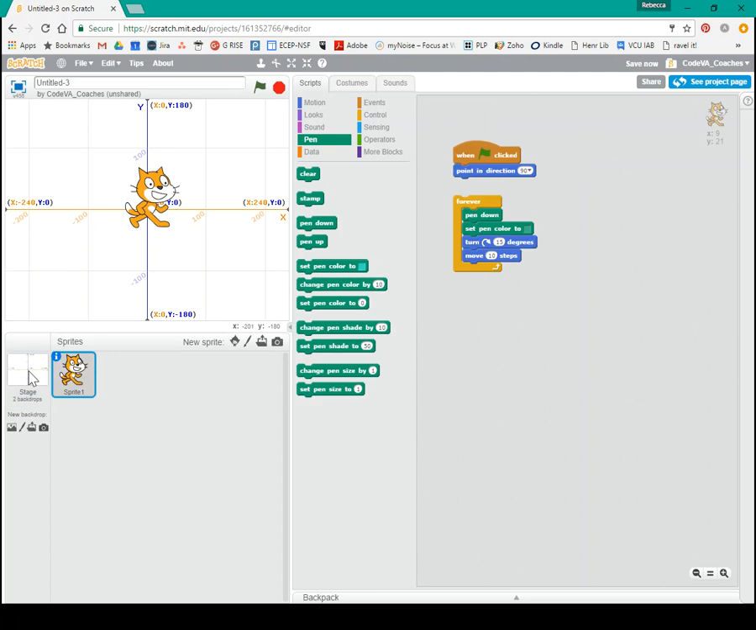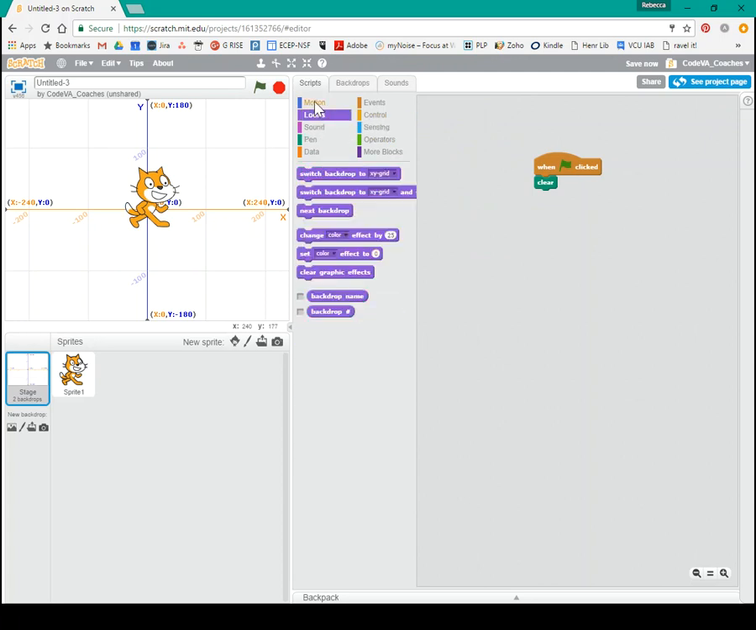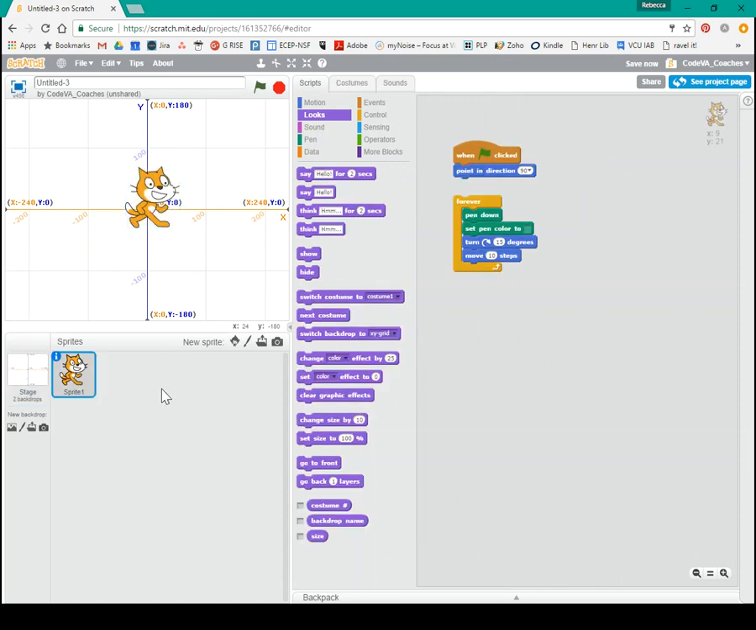This can sometimes be a little confusing to students too. Sometimes they'll click over here on the backdrop and they can't get all the options. So if you ever get this and you notice, oh, we don't have any motion, not much is showing up here, a lot of times that's an indicator they're on the stage and not the sprite.